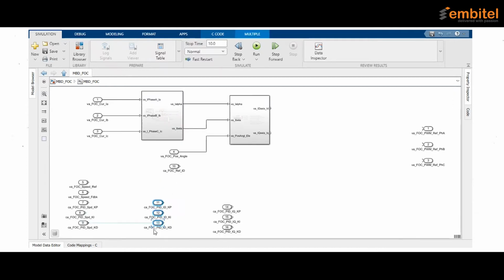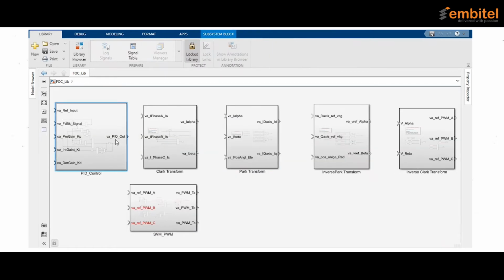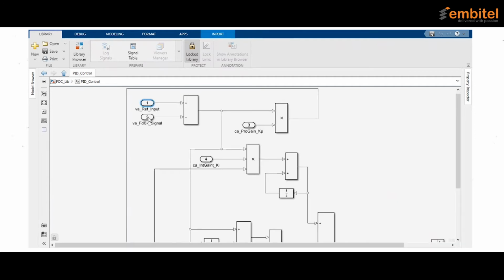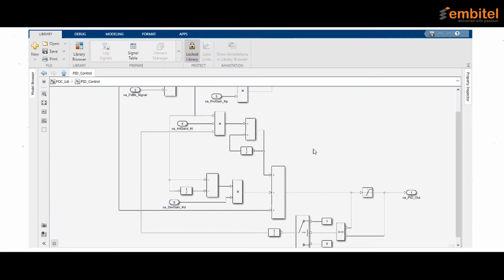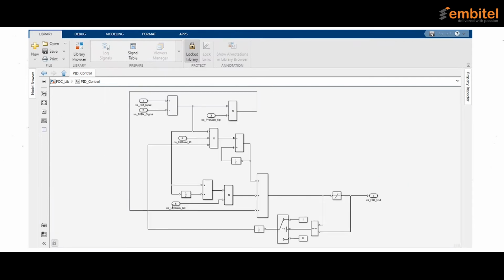Now we will build the closed loop PID controller. First, we'll see the PID reference block. We have a reference input and a feedback signal, which will give us the error signal applied with the proportional gain, integral gain, and derivative gain. This is the reference output from the PID block. The derivative controller we can consider based on our need.